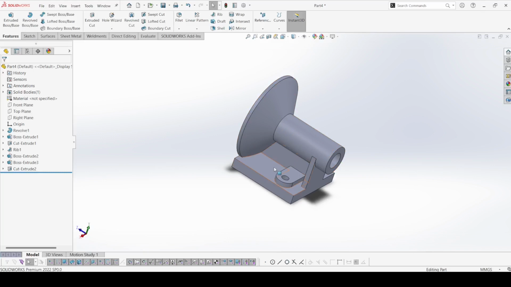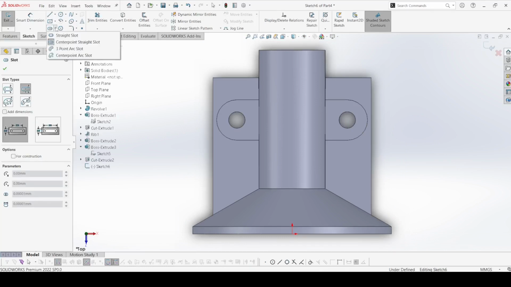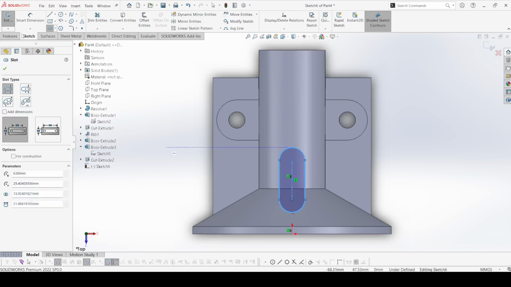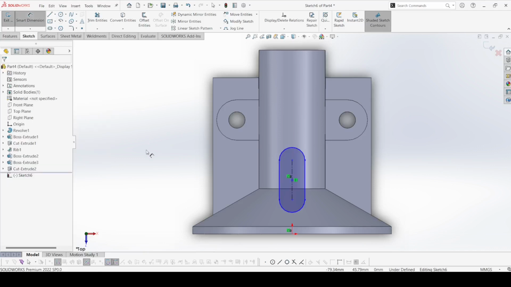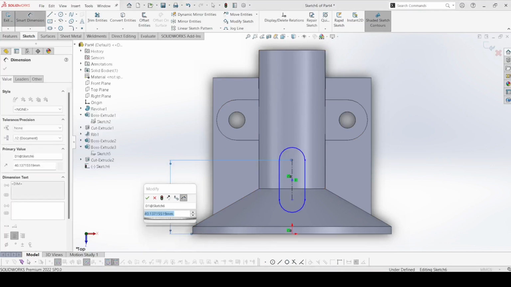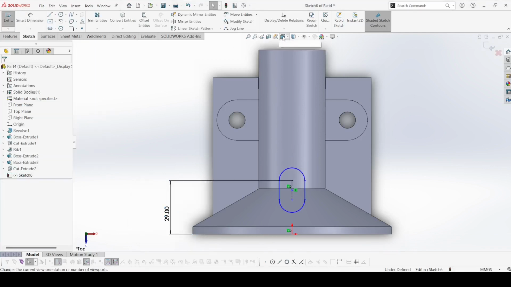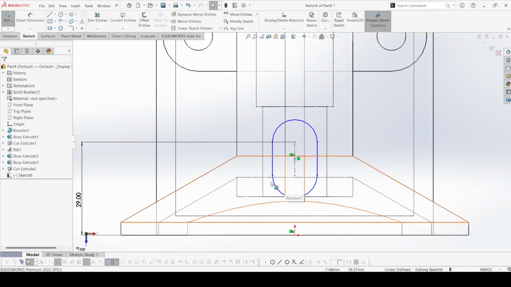Now select again, okay, now select top plane and go to sketch and select here this straight slot and draw like that, and distance of this point from this A is 29 and here select this view so we can get the view throughout this geometry.